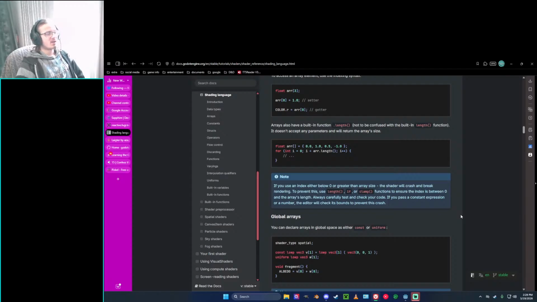Okay, so it's grabbing R from arr. Arrays also have a built-in function, .length(), not to be confused with the built-in length function. It doesn't accept any parameters and will return the array size.